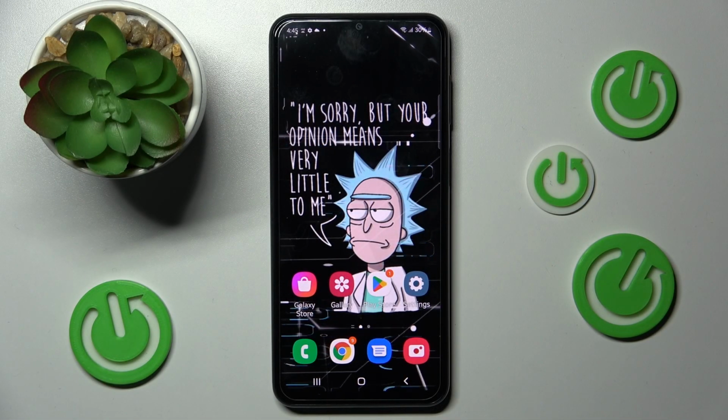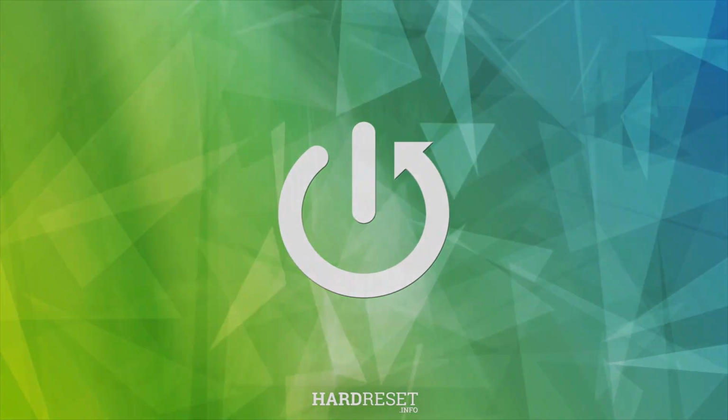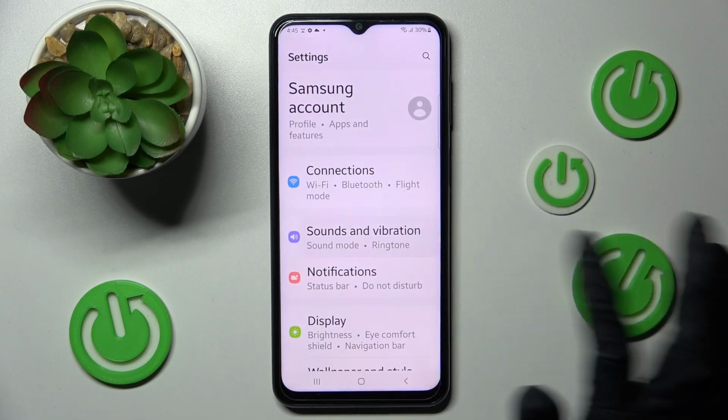In front of me is Samsung Galaxy A23 and today I would like to show you how you can manage vibration options on this device. First of all, go into settings and tap on sounds and vibration.